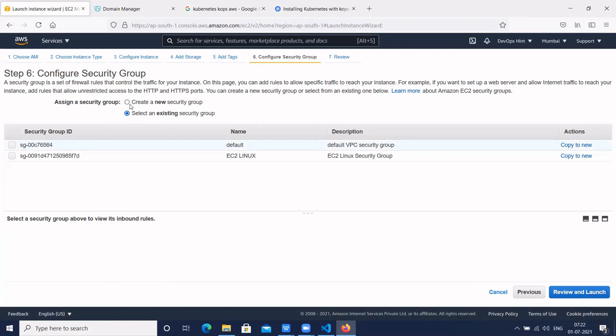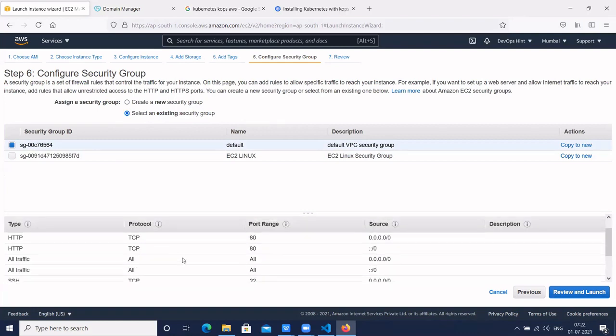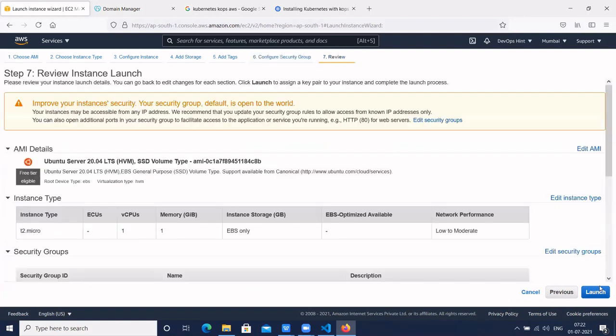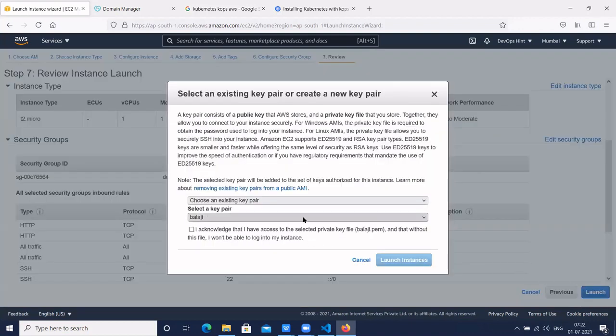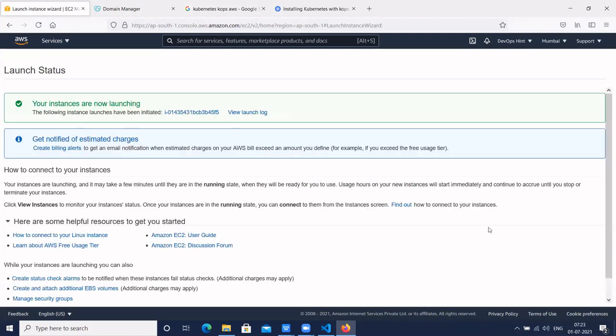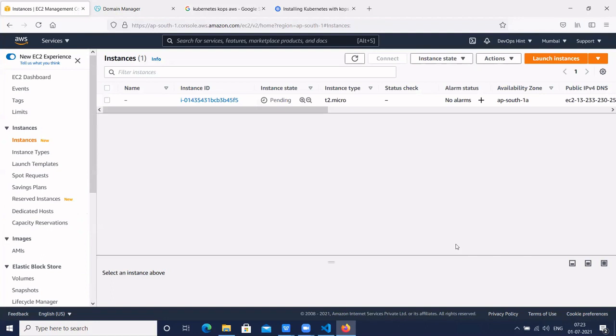By default, this radio button will be on create new, so you have to select this one. Then click on the default security group. Here I have opened the ports, but for now we don't have to, we just need port 22. So click on review and launch, then click on launch. Select the key pair. Here I am selecting the key pair, then click on launch instance. Then click on view instances. The instance will be ready in a few seconds.